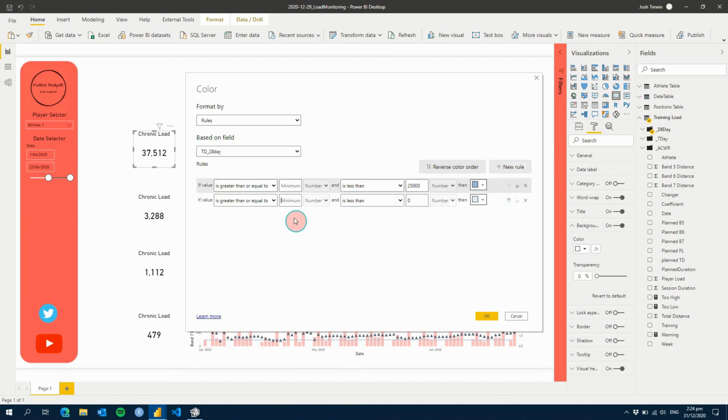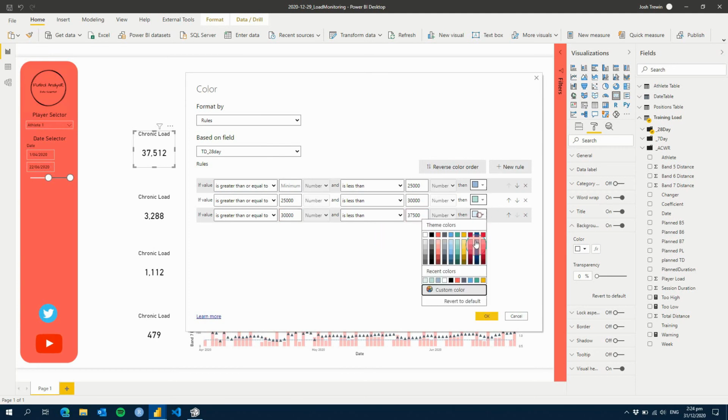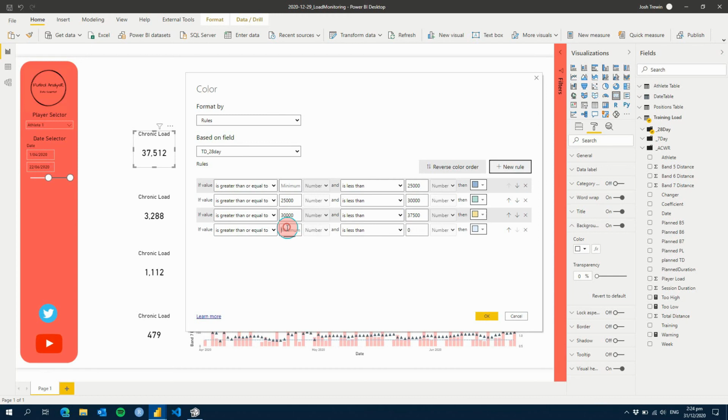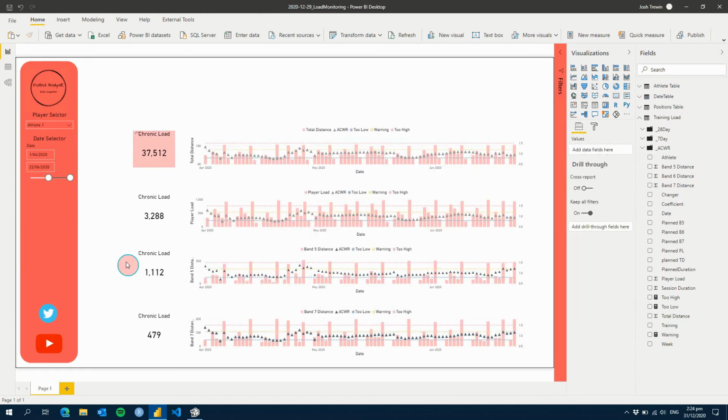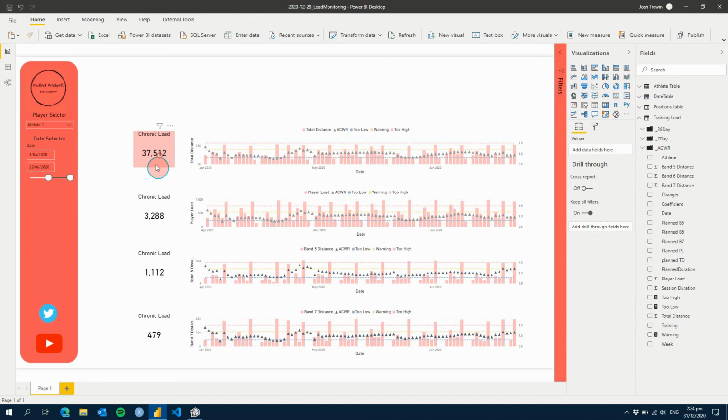And then from 25,000 to, let's just say 30,000, we can add that as a green as though it's okay. From 30 to, let's say 37,500, we'll add that as a warning, and then 37,500, and then you can make this whatever you want, but it just needs to be higher than what you've got, and you can make that a red. And then you have your first conditionally formatted card.